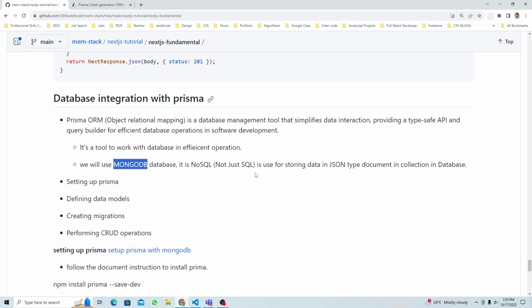right? So MongoDB is just a JavaScript Object Notation type of document, we all know that is an object kind of database. You have an object with a property and value. That's how we store the data in MongoDB.